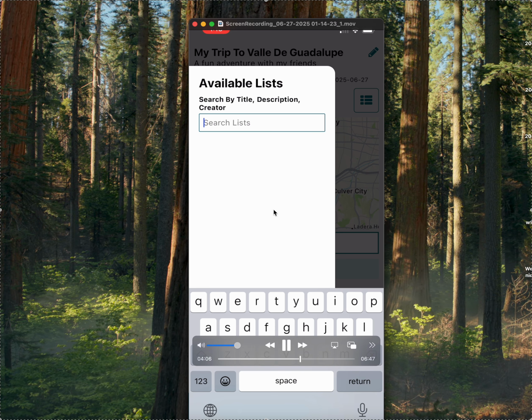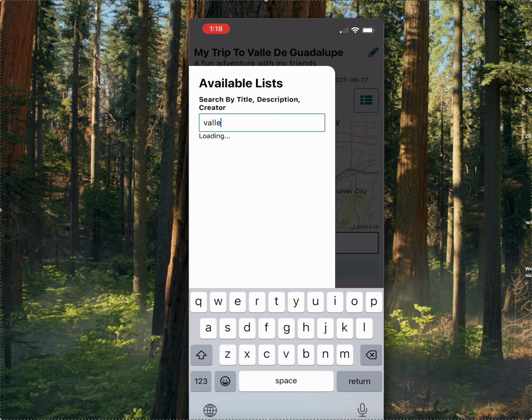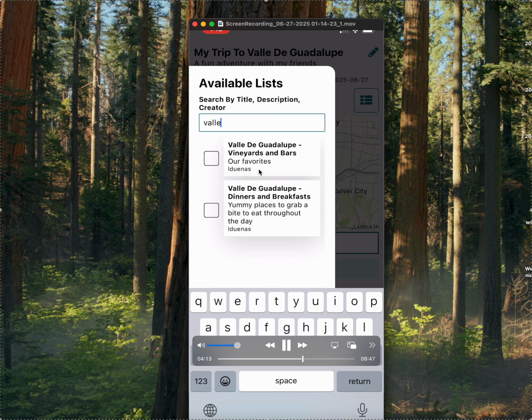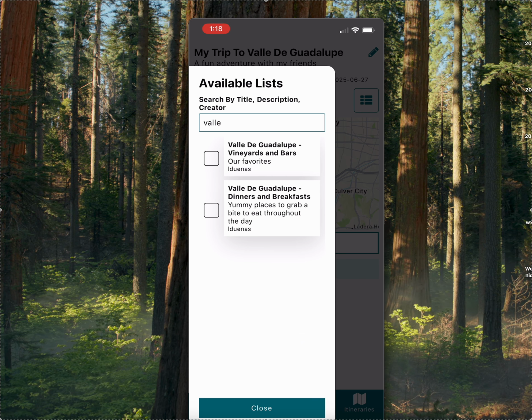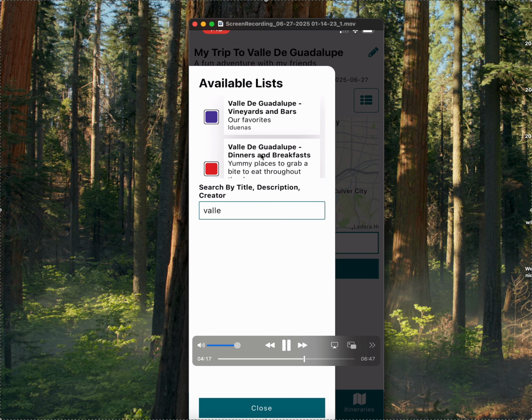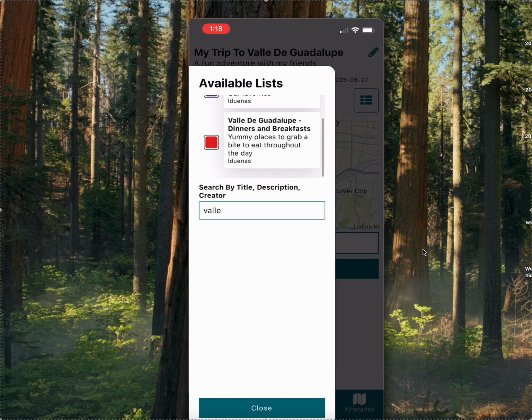And so let's go ahead. If you remember, both of them had the word Vaya in it. So let's go ahead and add that search term. And now we see that both of those come up. So let's go ahead and select both of those. Notice again, we're doing the color coding theme here.